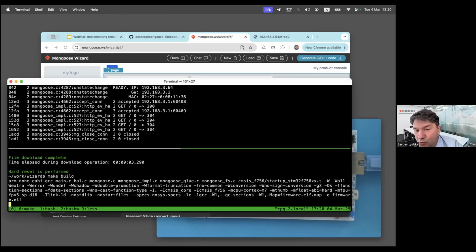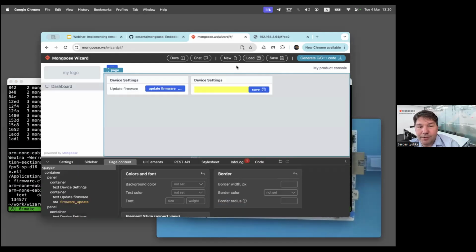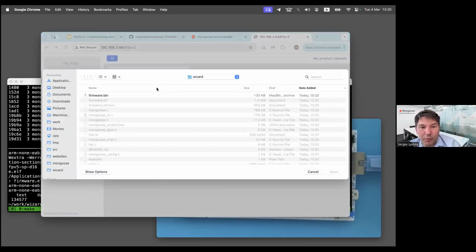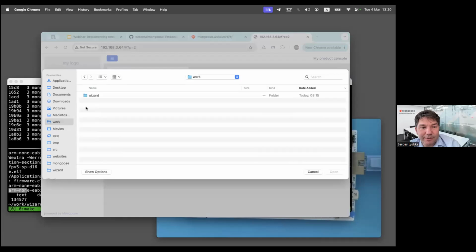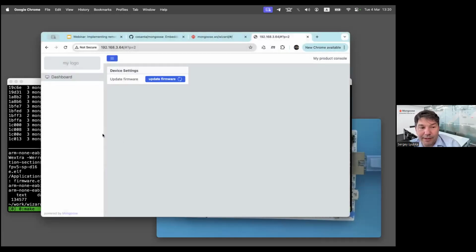So I do not do make flash. I'm not flashing anything to my micro. I'm just rebuilding the firmware. So now this firmware.bin in my directory is a new, rebuilt firmware. So now what I do, instead of reflashing, I go to the device and I click on this update firmware button and I select this firmware.bin file to update it.